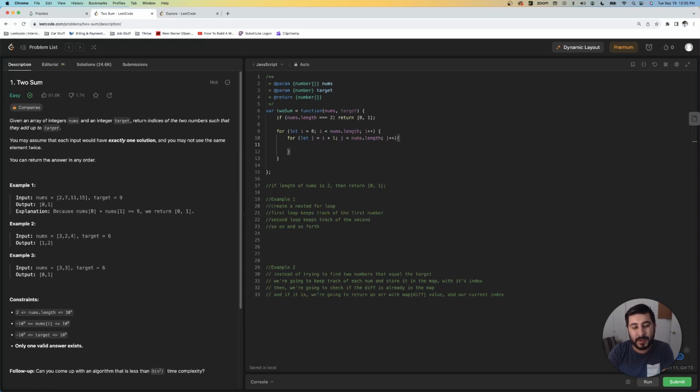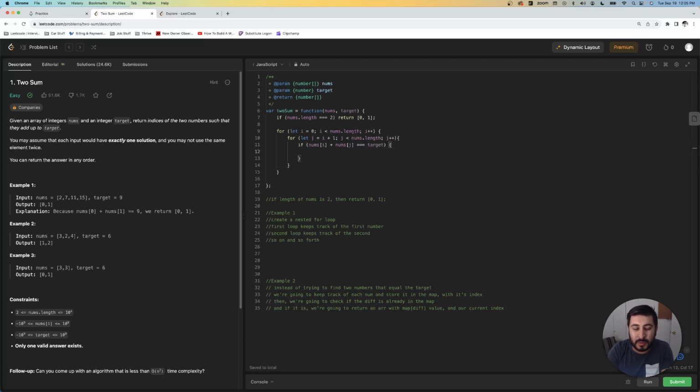So let's go ahead and do that. If nums i plus nums j is equal to our target, we're going to return the array with i and j. Alrighty, let's go ahead and run this.